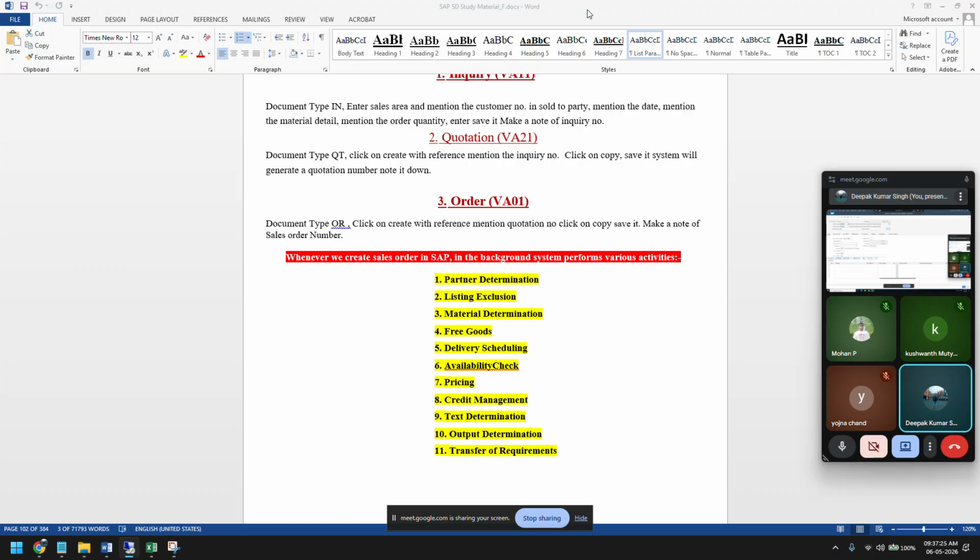Clear? So when you create a sales order, these are a few things that happen in the backend, and in sequence only. Why in sequence? Because when you create a sales order, you took the sales document type, you took the sales area. Before you go to pricing, credit management, output and all those things, what is the first thing you need to enter? The customer, who you're going to sell to. So the sequence is also important.